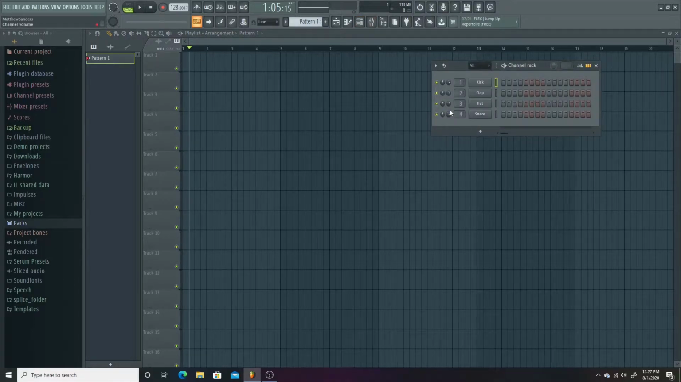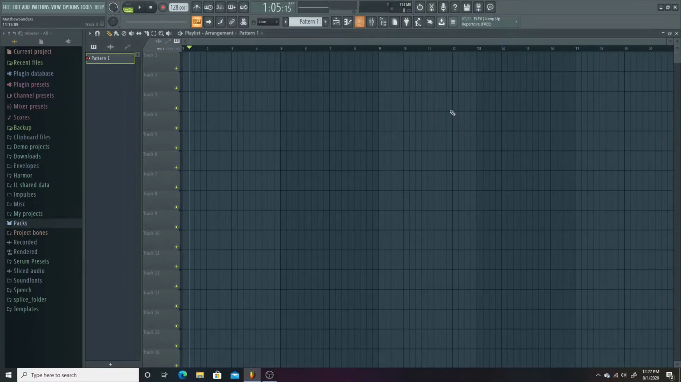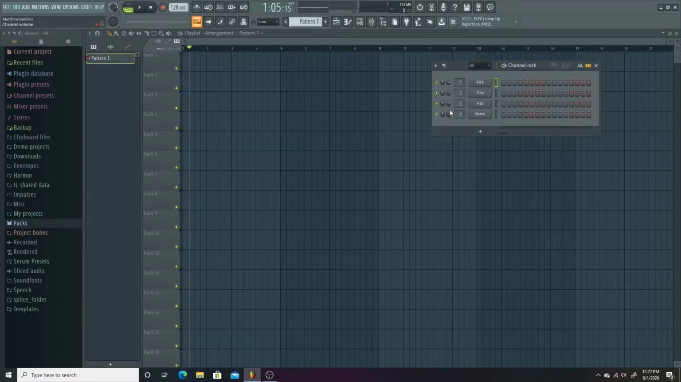Next is the Channel Rack button. This is where all of your instruments, drums, audio, vocals, and automation clips will be located. This is also the main way to get into the piano roll for each instrument.